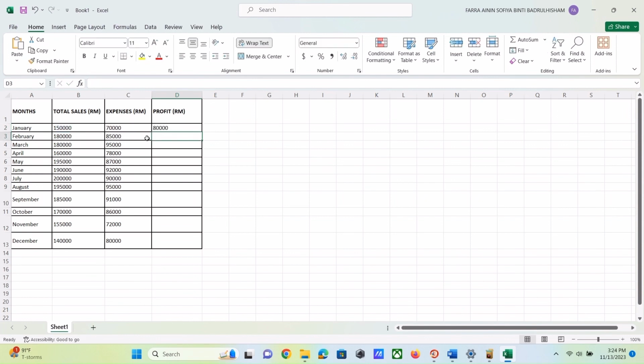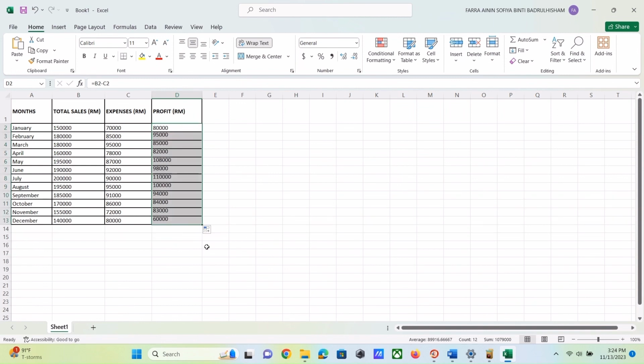As you can see, the profit for January will be automatically calculated. To complete the profit of the rest months, drag the small box which later will show a plus sign and drag it all the way to the bottom cells of the last month. And voila, our data have been completely filled.